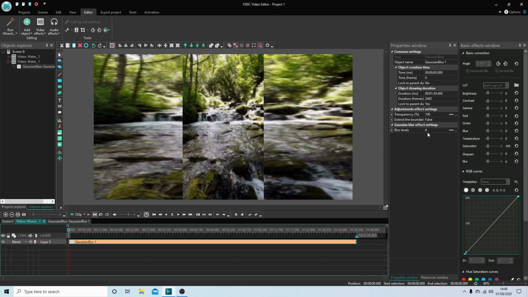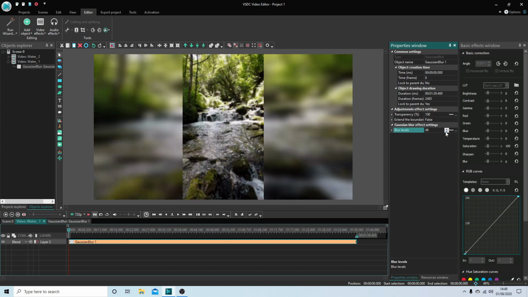and then you've got your levels here you can adjust. So basically you need to select the number 4, and you can either manually type a figure in or use the little arrows and just hold your left mouse button down to adjust the amount of blur you want.